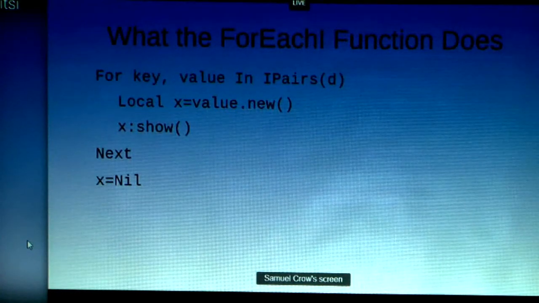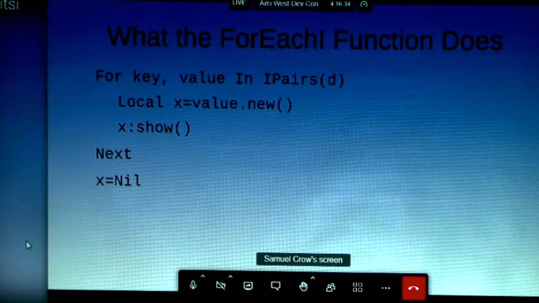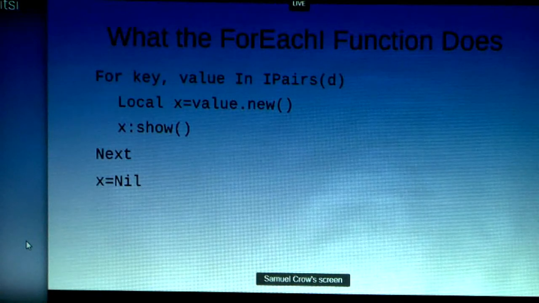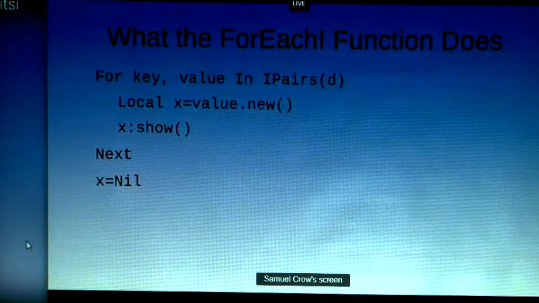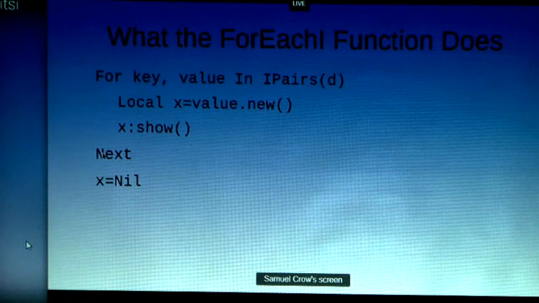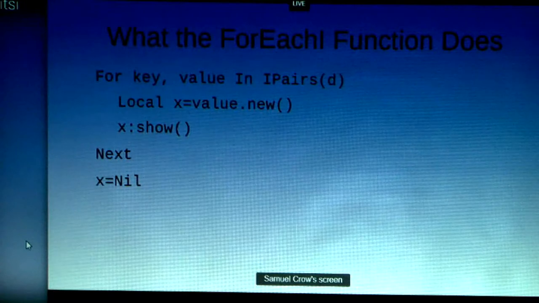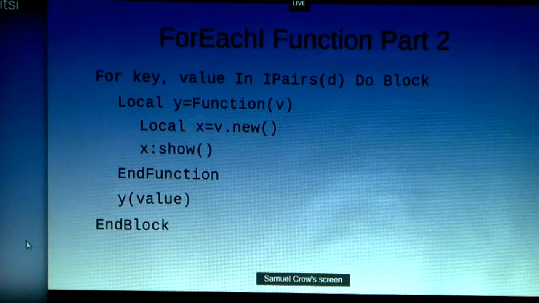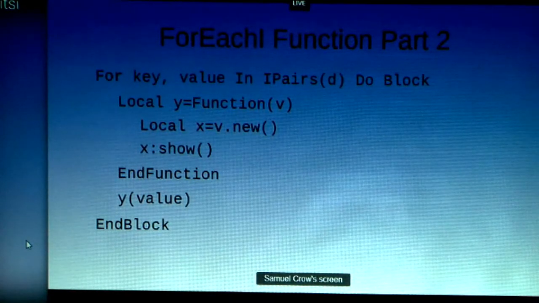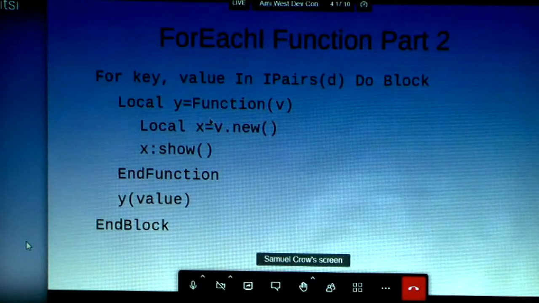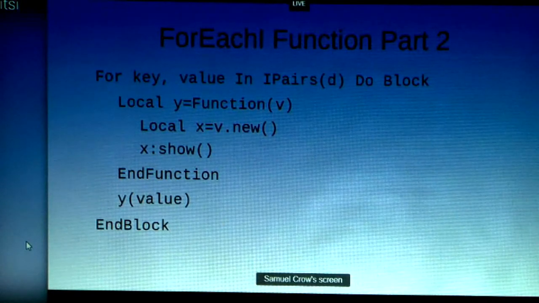Notice here that the generalized for in construct is simpler than the for each I function. But the value of variable x doesn't get garbage collected until the new value is assigned into it, and the last value of x bleeds across into the remaining code in the function unless you manually assign it to nil. Here's another way of doing the same thing, but it's not quite as clear as just using the for each I function. The block construct does contain the scope of the local variables x and y, however.